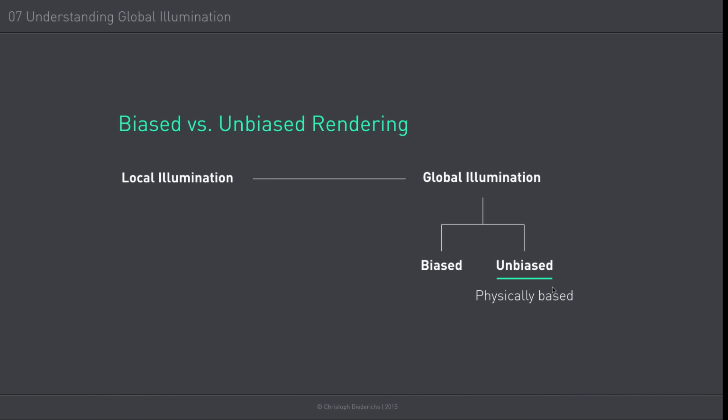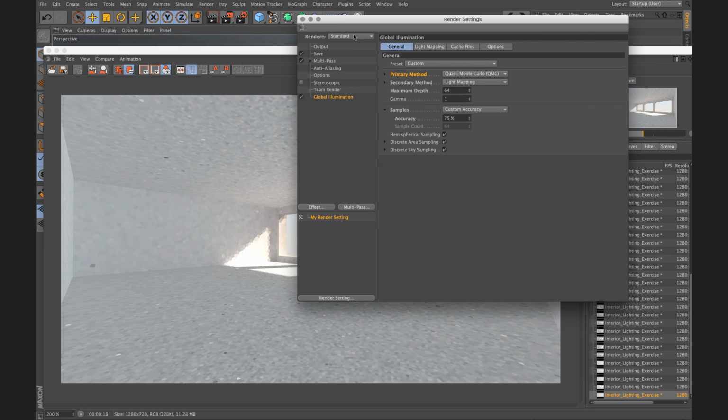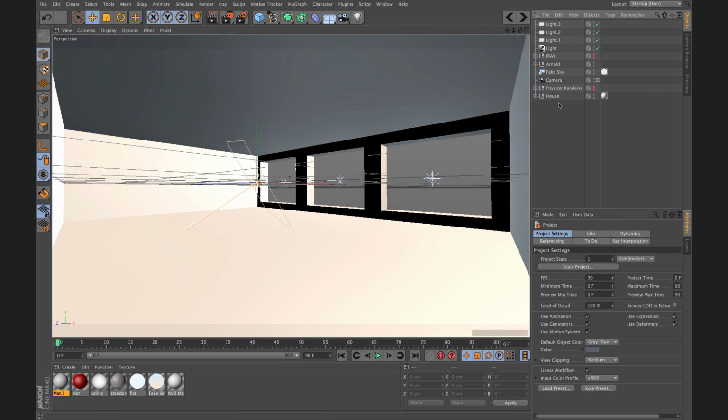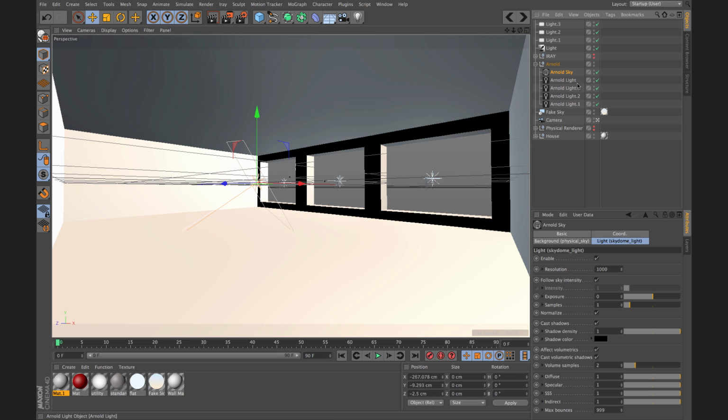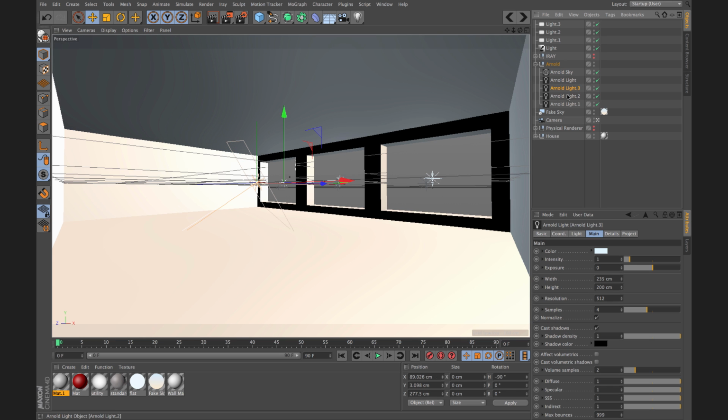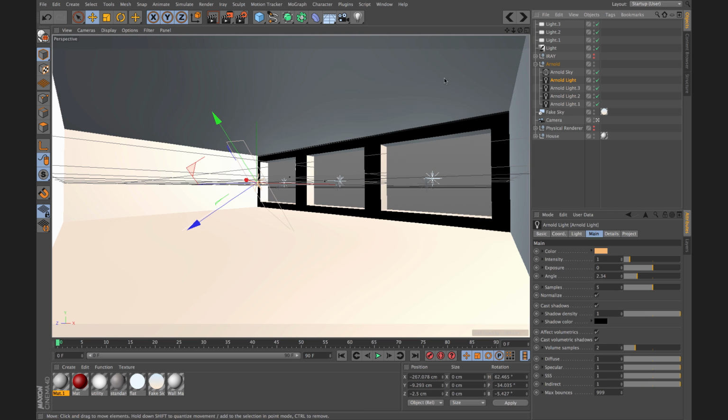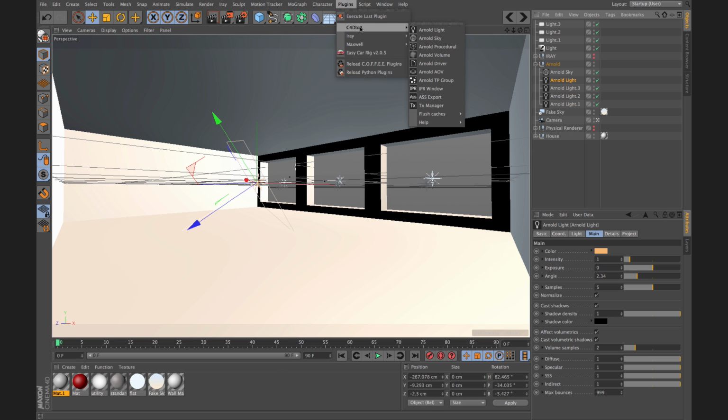So let's have a quick look at how that could look like. I prepared something here with Arnold. This is a third-party renderer. So basically the same setup. We have a physical sky. We have a few of the Arnold lights over here in the window, and well, an infinite light going from the side. So I didn't put too much time in the setup here. I just want to quickly show you how a physically based or an unbiased render engine looks like.